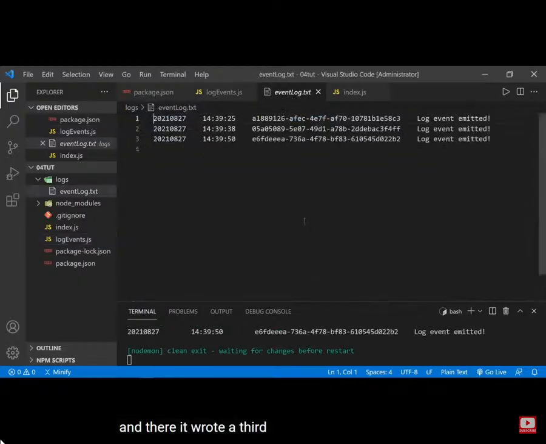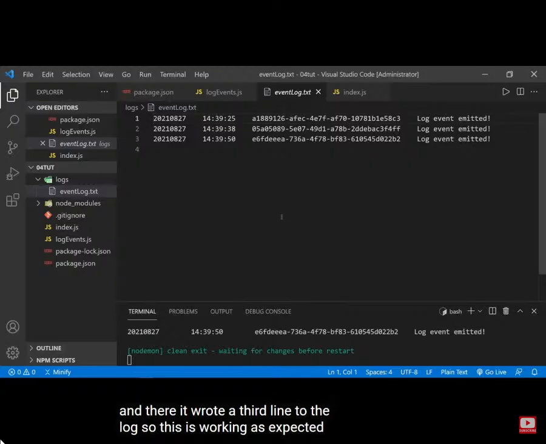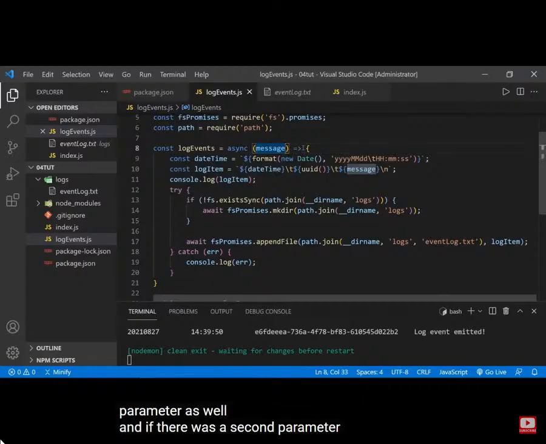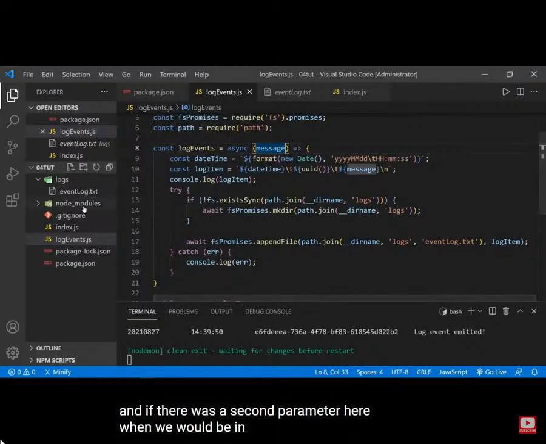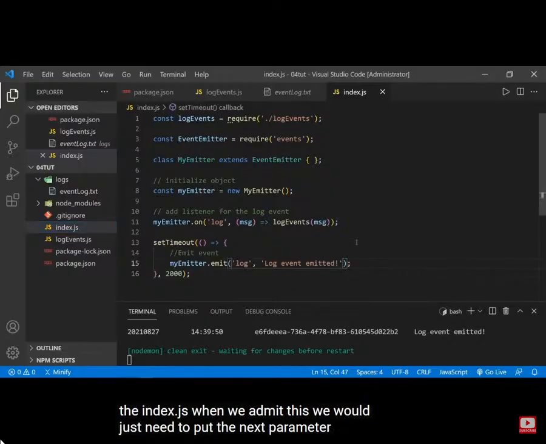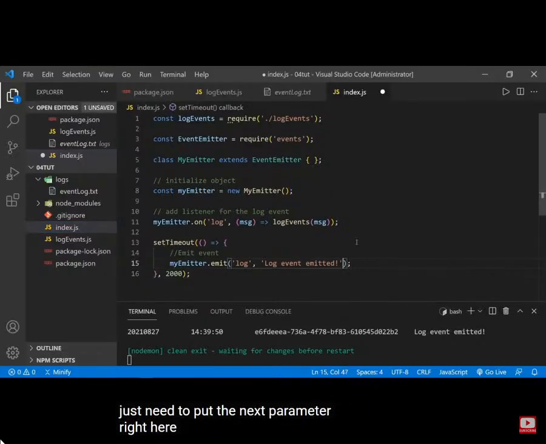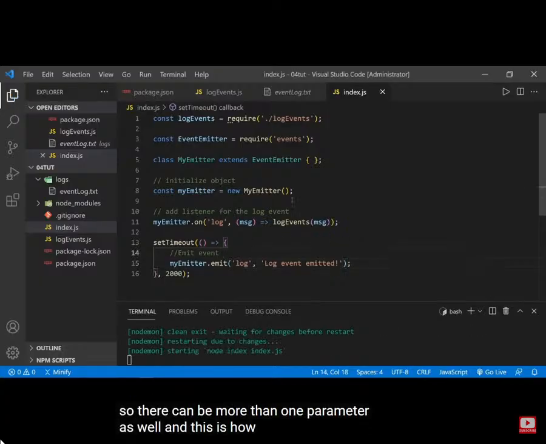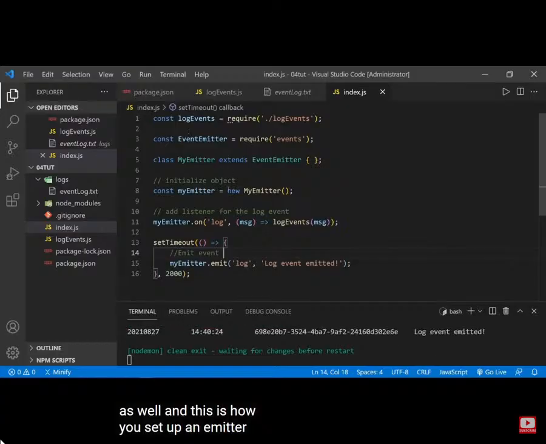And there it wrote a third line to the log. So this is working as expected. So here is an abstracted log events function that you could use. You could accept more than one parameter as well. And if there was a second parameter here, when we would be in the index.js, when we emit this, we would just need to put the next parameter right here. So there can be more than one parameter as well. And this is how you set up an emitter to not only listen for, but to emit events.